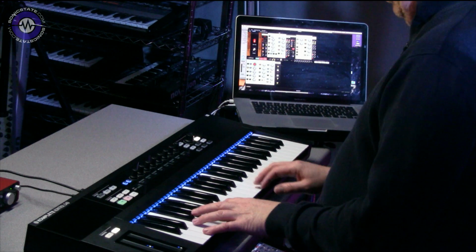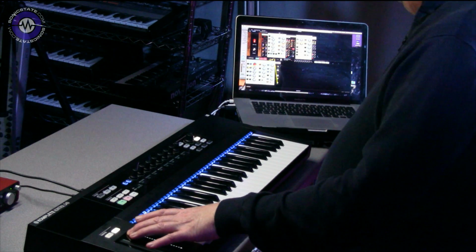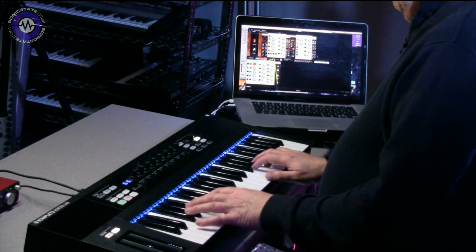In this patch, it's quite simple, but it's using the delay to sort of split the signal. So we've got this kind of like ADT double tracking type effect. So if I press a note, and then the mod wheel is mapped to opening the filter out a bit.